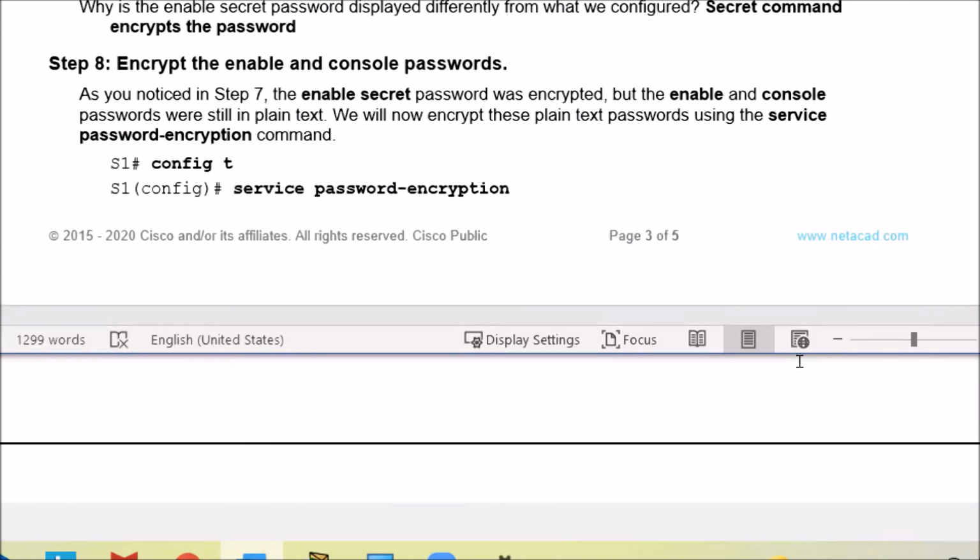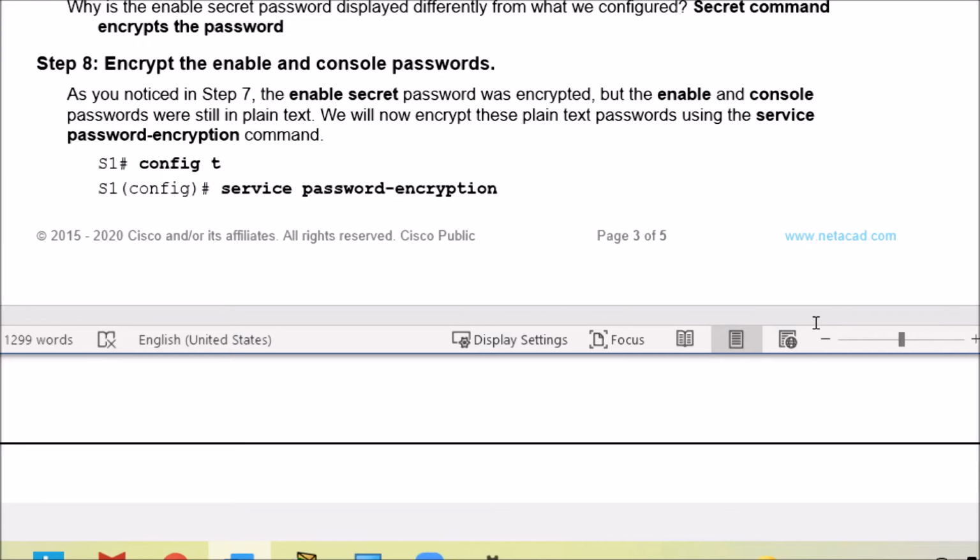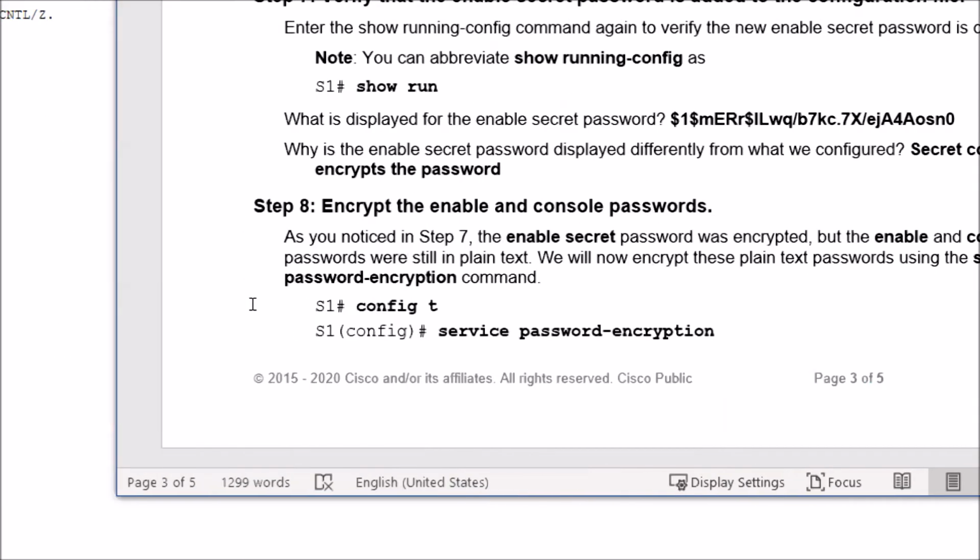Okay. Next, step number 8. So let's encrypt the enable and the console password. So if you notice, yung login console password natin is still readable, yung let me in, di ba? So there is a service, okay, which can enable all passwords which are displayed in plain text to an encrypted one, okay? So i-encrypt natin lahat ng password, okay? The service we'll be using for that is service space password dash encryption, okay? So that's the command to apply the service, okay?